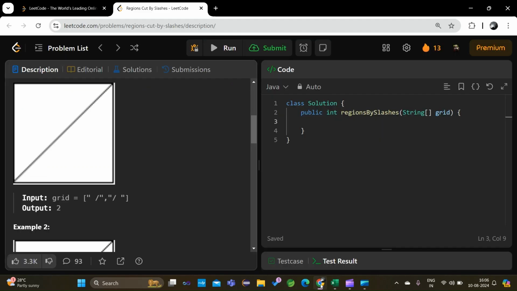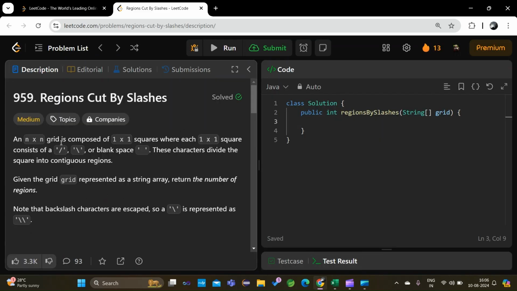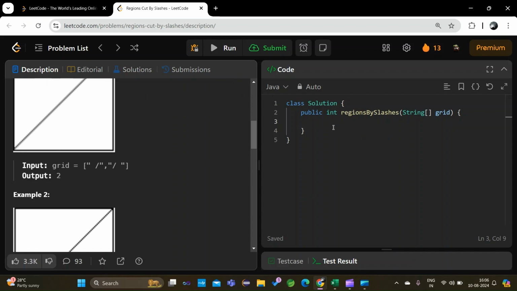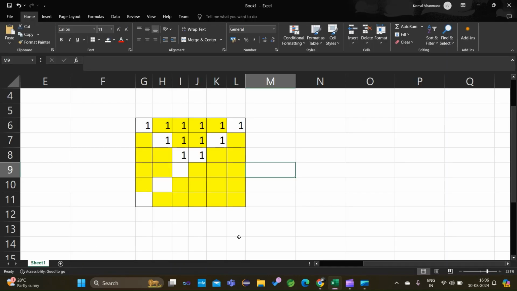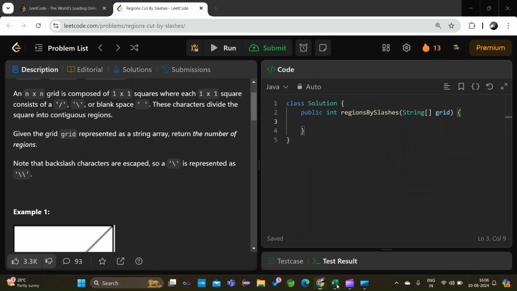So let's start coding. First, we have to build this matrix. What will be the size of this matrix? Our grid size is 2 and the matrix size is 6, so we have to multiply by 3. We are considering one cell as 3 by 3, for better understanding.